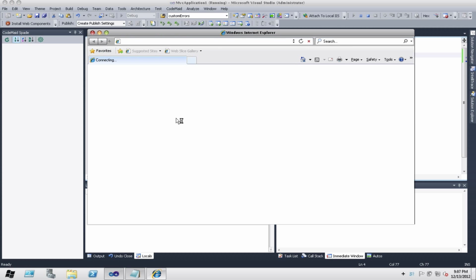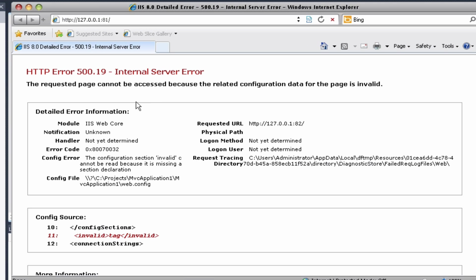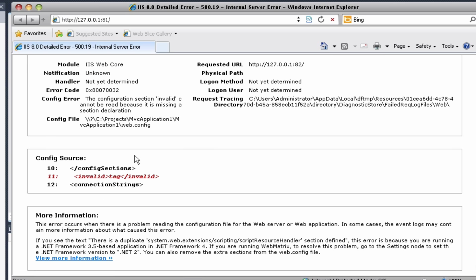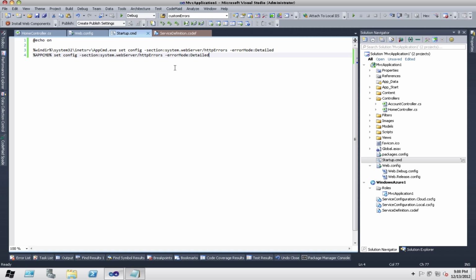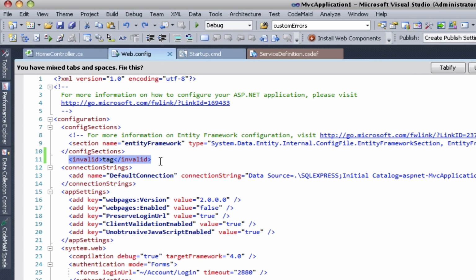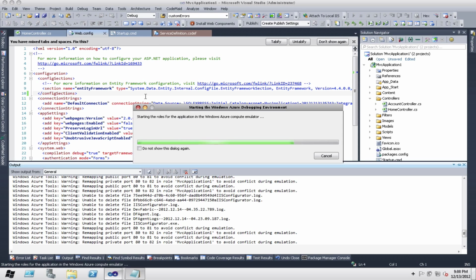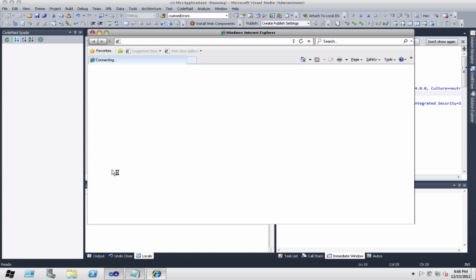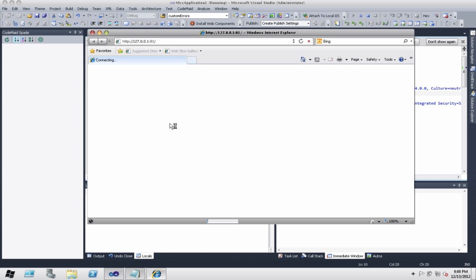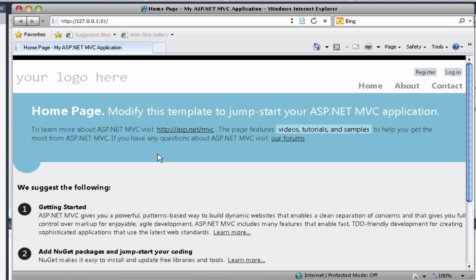And there you go. This is the detailed message, and from here we can see that we have an invalid tag in our web config. So let's go ahead and fix that. It's on line 11, this one here. I'm going to remove that, and then I'm going to save this and run the application again, and hopefully this time it'll be fixed. And there you go, it's fixed.